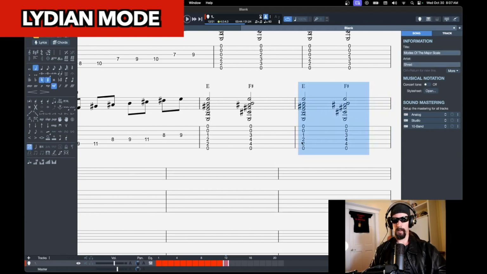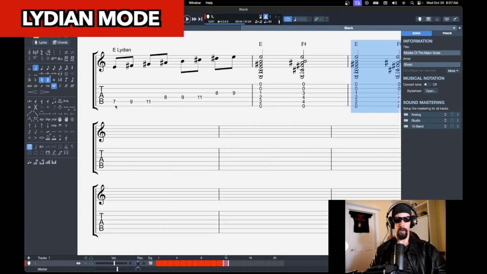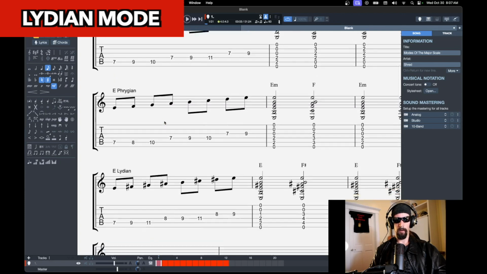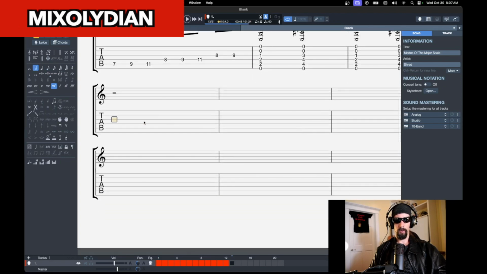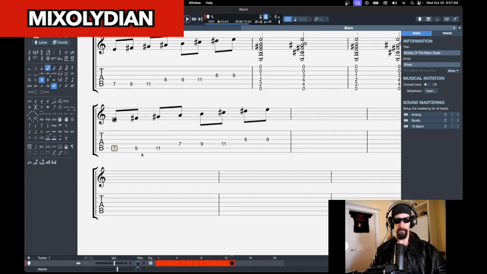Just meditate to that for like 69 minutes straight. Really special sounding mode. Okay, I'm going to go back and copy the template for the major scale, and we're going to go to mode number 5, which is Mixolydian.